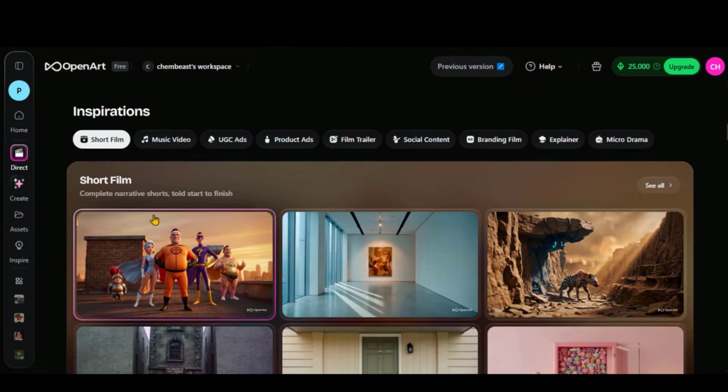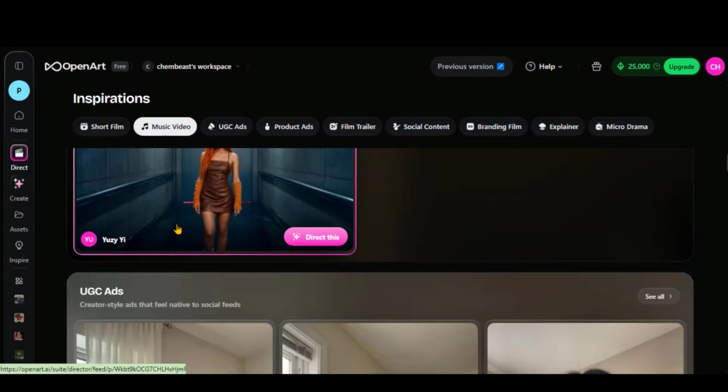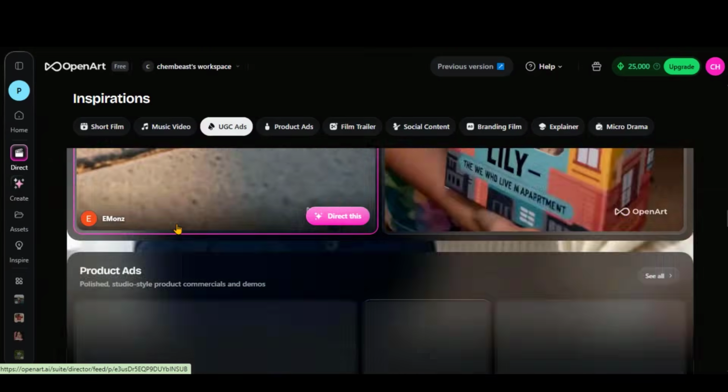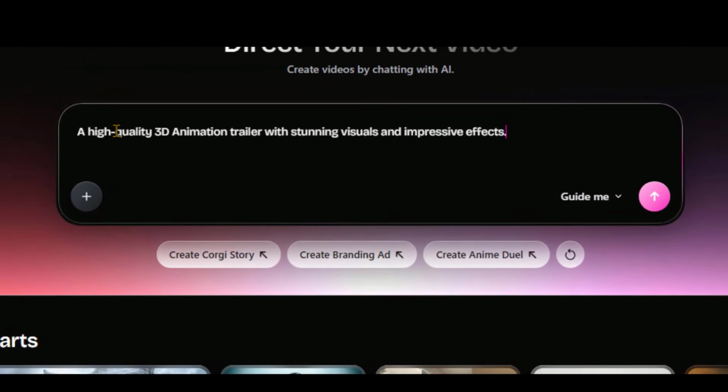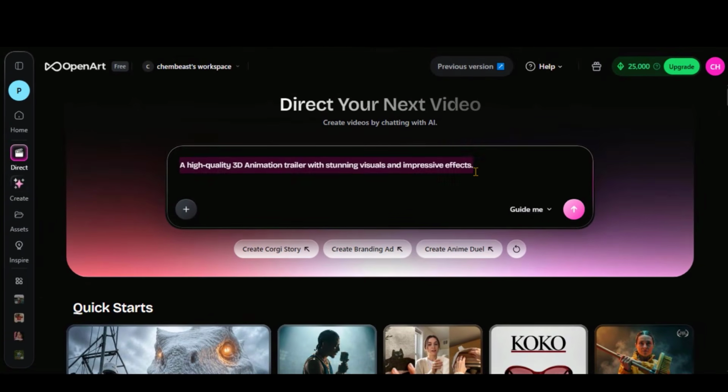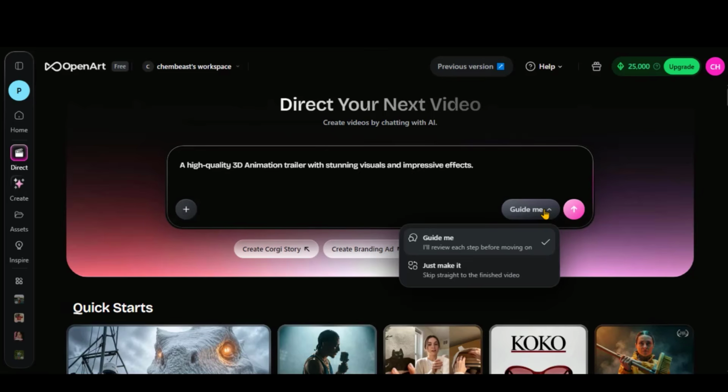By scrolling down a little, you can see a couple of examples shared by other creators that you can take inspiration from. Let's test this tool by pasting a simple idea to generate a high-quality 3D animation trailer with stunning visuals and impressive effects. I have not added any story concept, camera settings, or voiceover details. I have not even mentioned the characters or their descriptions. Let's choose the second option to generate the complete film in one go without going through each step manually.